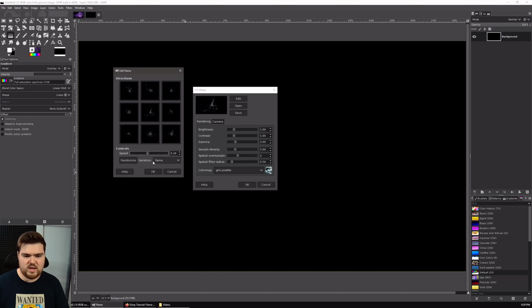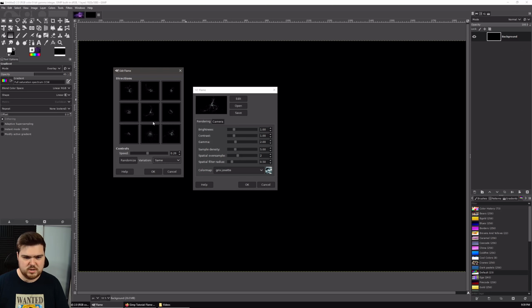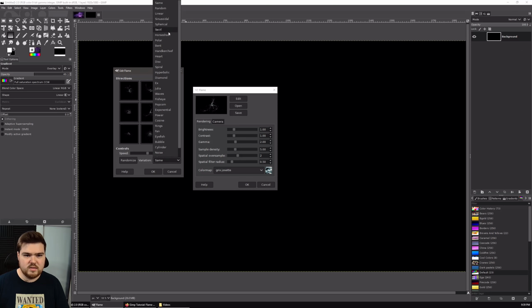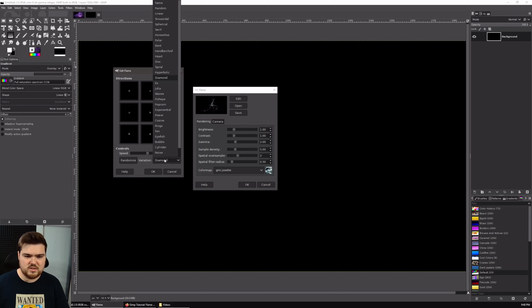We have a variation type down here, and this is pretty cool. This is basically presets that control the overall shape of the fractal. So right now it's on same, so that ideally they'll all come out similar to the currently selected one. There's a random option, which will randomize everything. Then there's linear, there's spherical, there's a swirl, there's a diamond, there's all kinds of shapes.